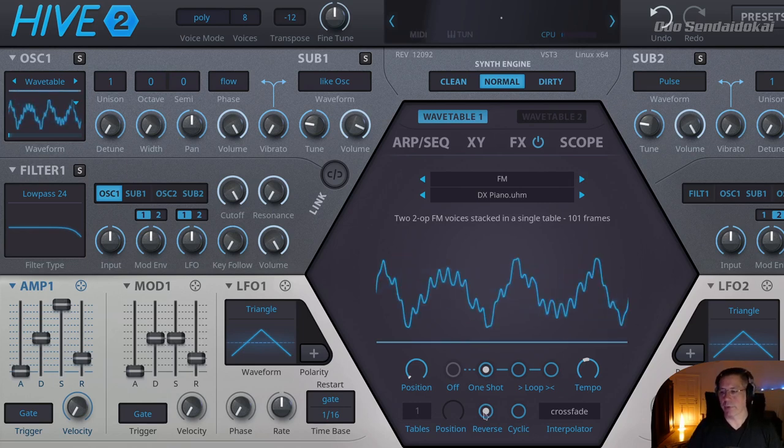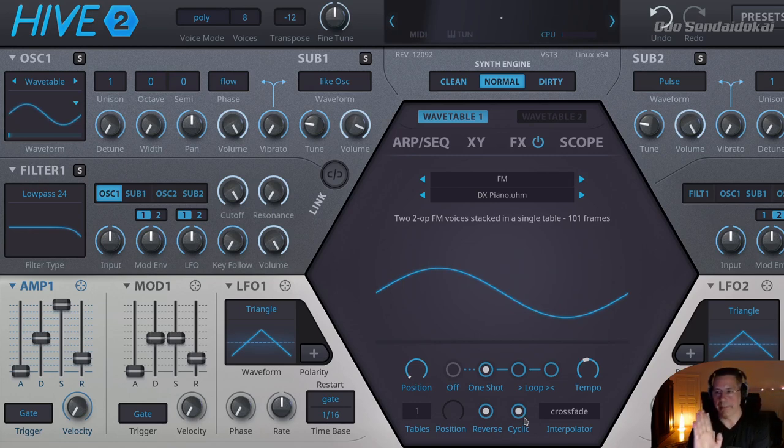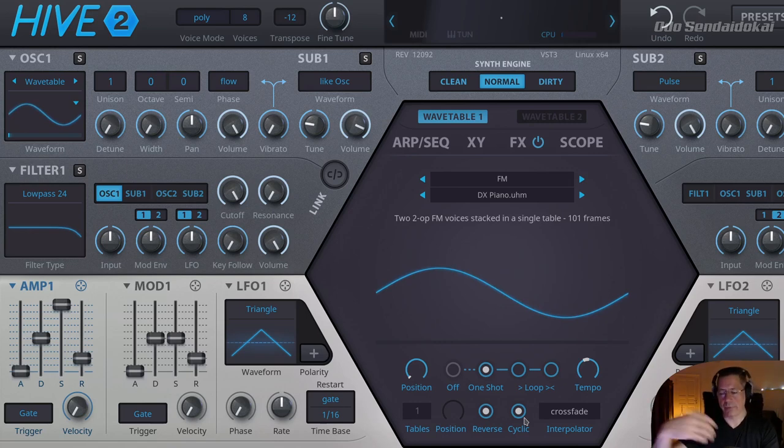And if I want to put the cycle in here while playing reverse, nothing happens because it ends on the first frame of the wave. Or not the first frame of the wave, but the first wave.